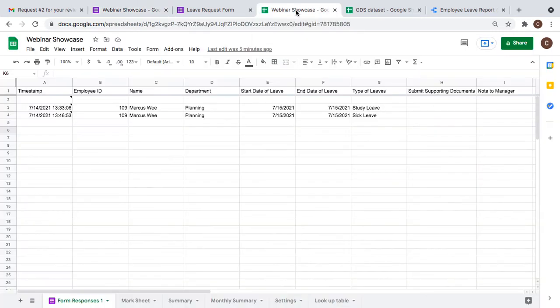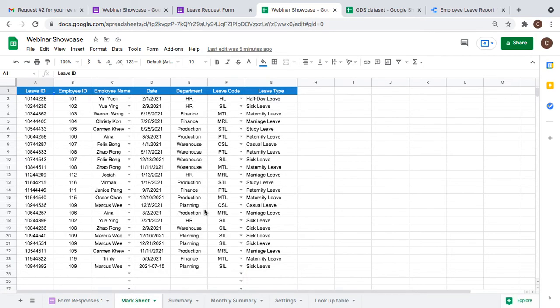And all the data will be stored here, and the HR person in charge may need to key in the data here to the mark sheet for further analysis on Google Data Studio. I will explain more about this mark sheet later. And basically, this is our final digital tools of Dynamic Yearly Leave Tracker.